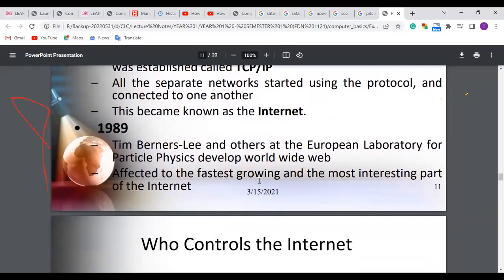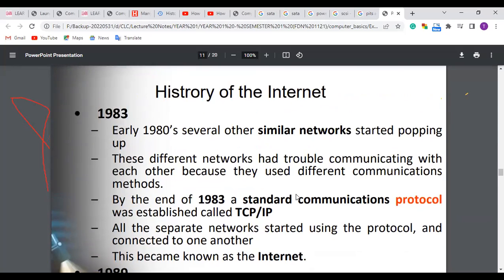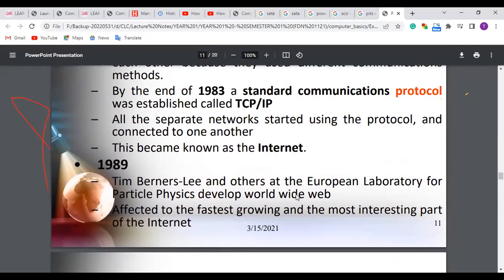Then in 1989, Tim Berners-Lee and others at the European Laboratory for Particle Physics developed the World Wide Web, which affected the fastest growing and the most interesting part of the internet, right? So that is the brief history of the internet, how it emerged and everything.